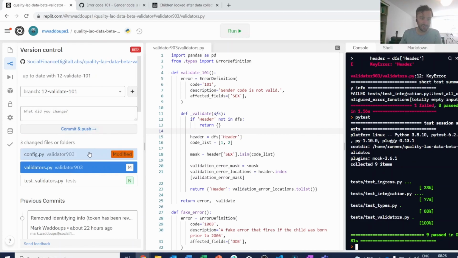But you can see anyway. So back to this, you can see that we've got these three changes. We've modified the config file, the validators file and the test validators, which is a new file here, but going forward, all the tests will just be added there. So that'll be more like a modify, same as these. And I'll say added the 101 validation rule. Then we commit and push here.